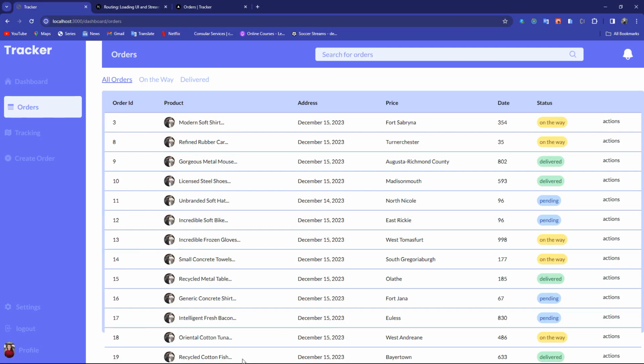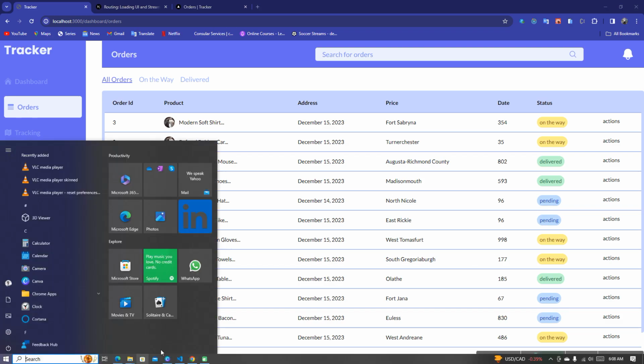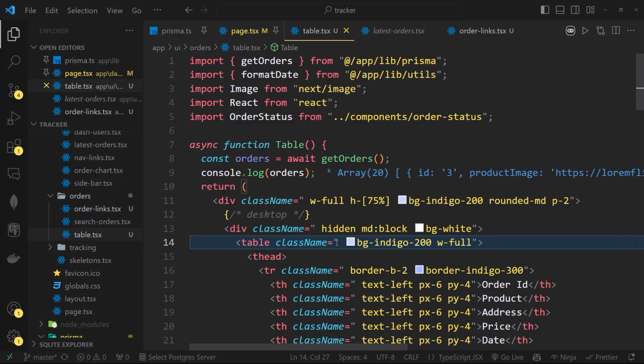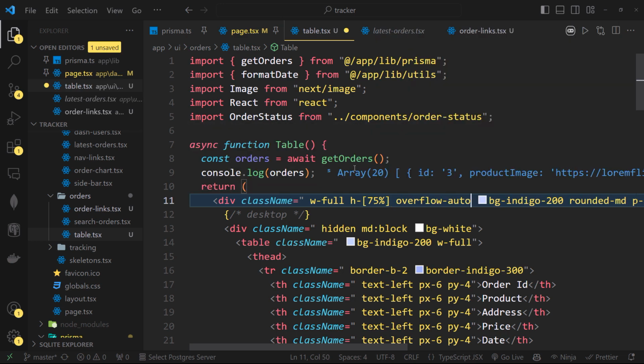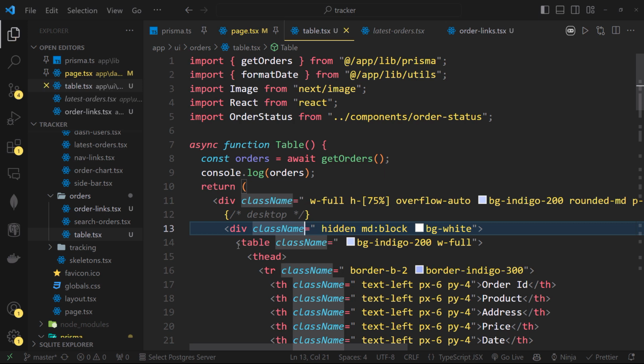Okay, yes, but now our text is okay, but look, our text is cutting off right down here, so it's bleeding out here. So we need to fix that. So for that, I'll just say here overflow is going to be auto. So okay, now with this, that table is done.